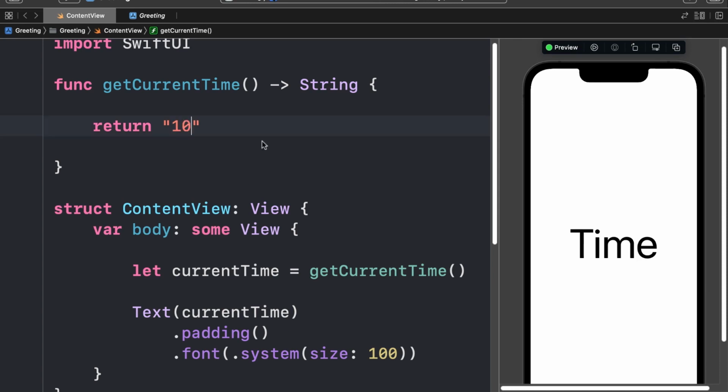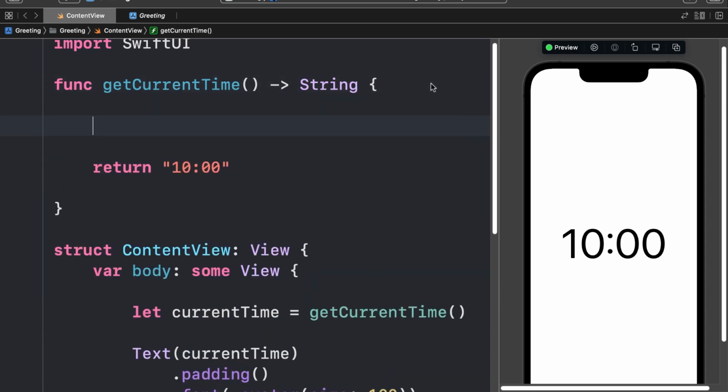How do we actually show the current time? Like if it was 10 a.m., how would we show that? Well, we're not just going to return a literal string like this. We're going to return the time. So we can use SwiftUI features and functionality to get the time.